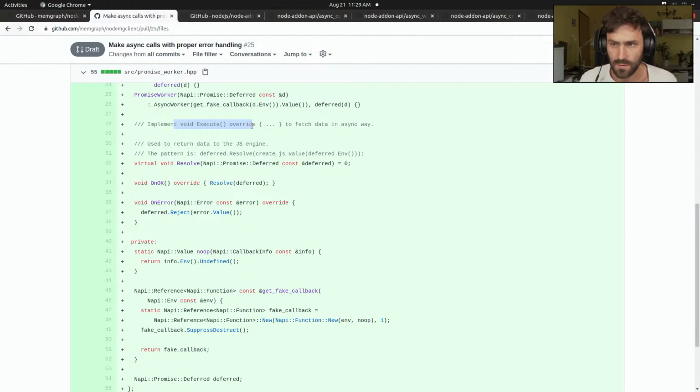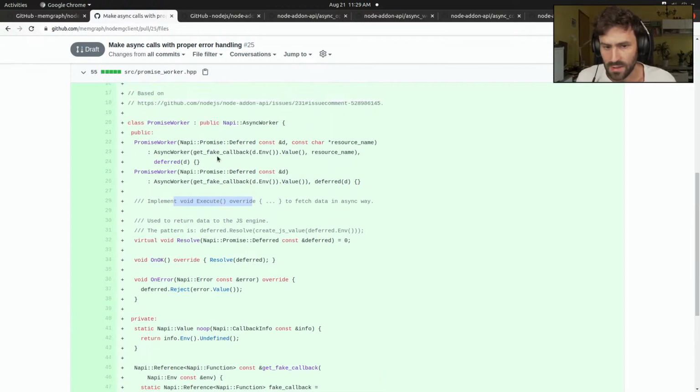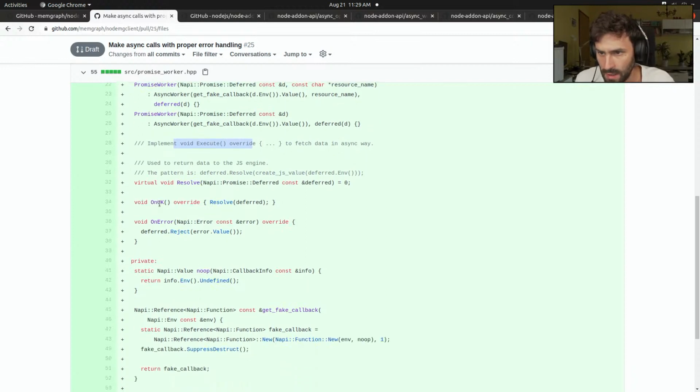So if the connection is not lazy, here we're going to fetch all the results and store them in this object as something that doesn't have anything related to JavaScript objects or these value objects. And then on OK, we have to transform that into value objects and send it back.